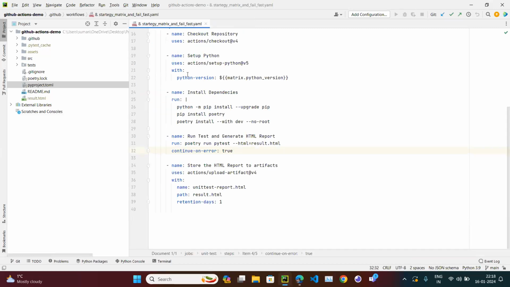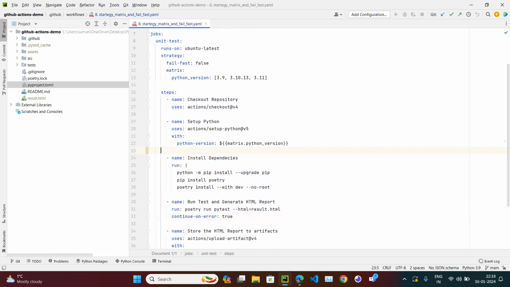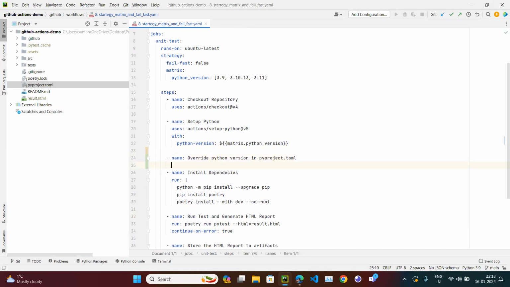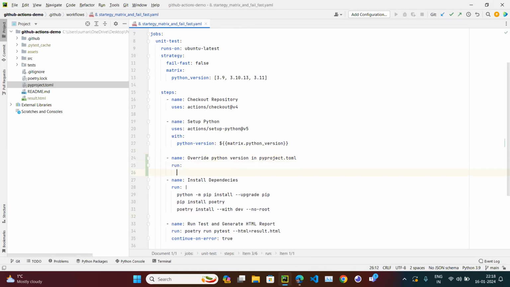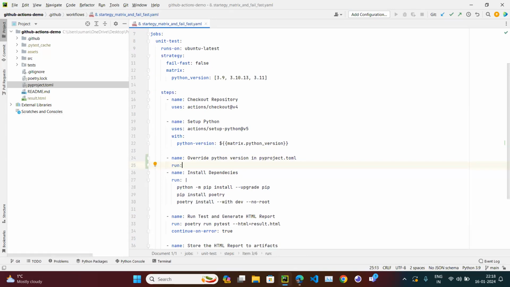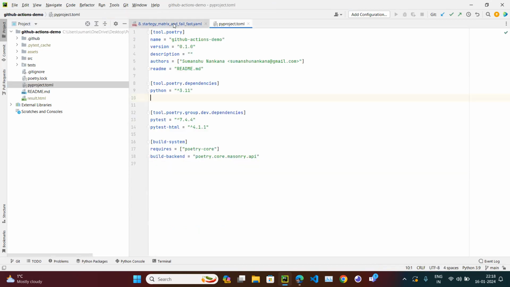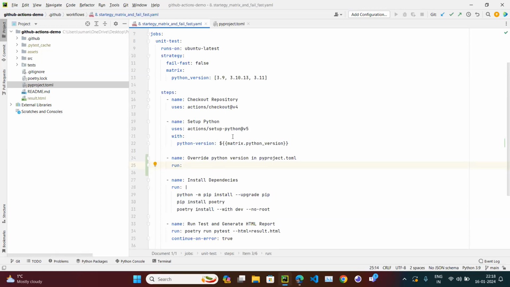So we have to add some step. Before installing our dependency, we have to add some extra step. Name: override Python version in pyproject.toml. Right. So we need to override the Python version in the pyproject.toml. So we need to run, because we know we are doing the git checkout repository, so our file is available in our Ubuntu virtual machine. So we need to run some command, right?